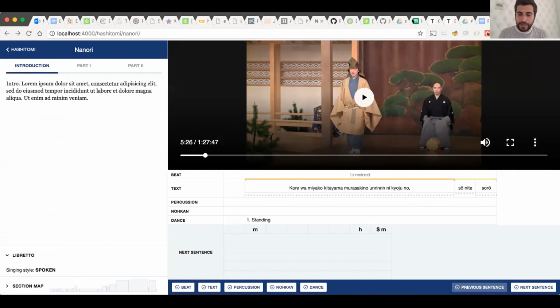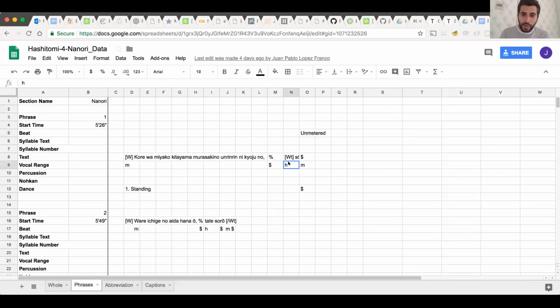I also fixed a couple of things with the encoding. If you see line 16, this phrase of the score is not working because the text is not in the right line for the text, and the markers for ending and starting are not correct. So I just fixed this one to see if the approach was working, and it is working.